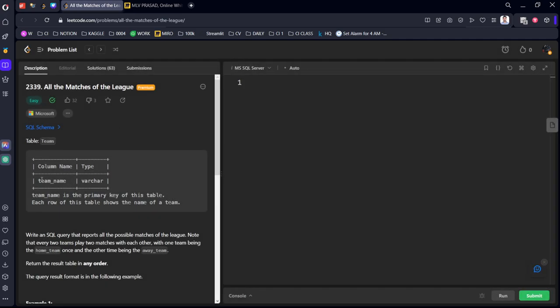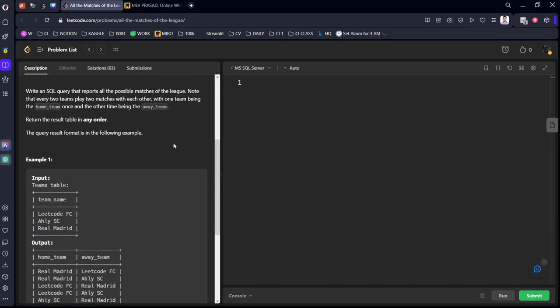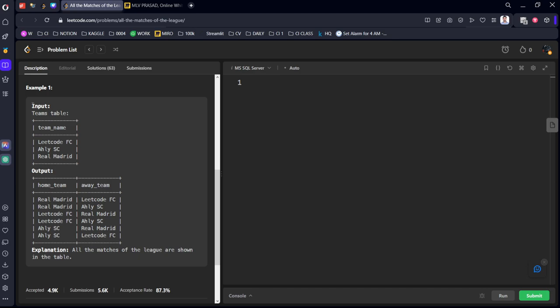Okay, there is a Teams table. There is only one column called team name. Okay, it is a primary key. Write an SQL query that reports all the possible matches of the league. Note that every two teams play two matches with each other, with one team being the home team and one being the away team. Return the table in any order. Okay, let's solve it.